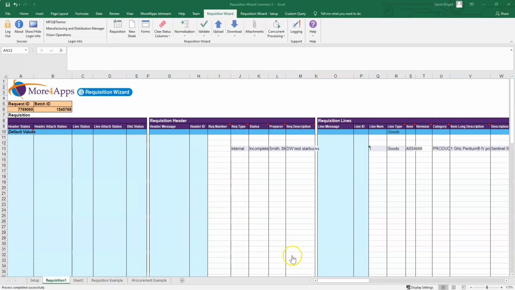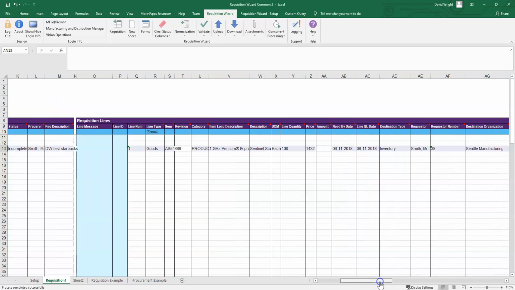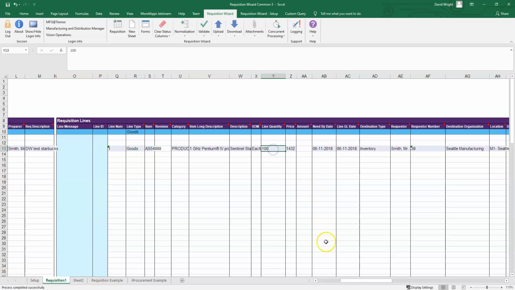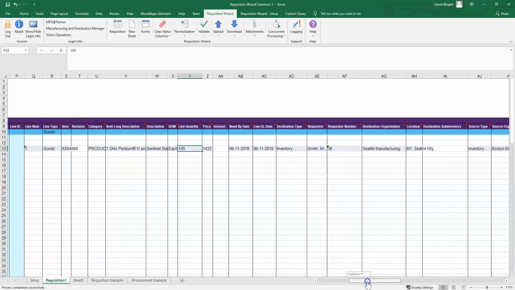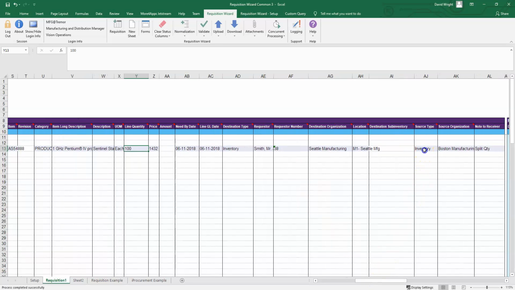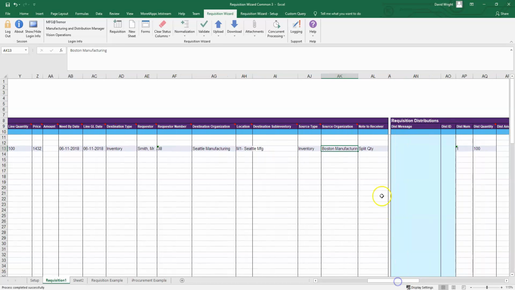So here's my requisition. You'll see it's internal as the type, not that that really matters. Across here I've got an inventory item. I've got a line quantity of 100. You can see that I'm sourcing it from an inventory base here and this organization. And I've got a note to the receiver that I want a split quantity here.